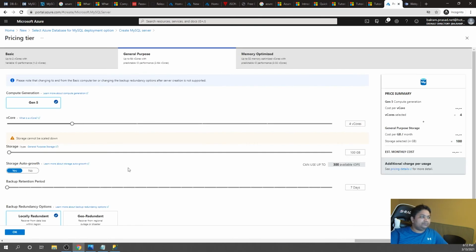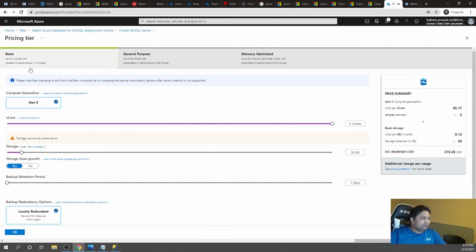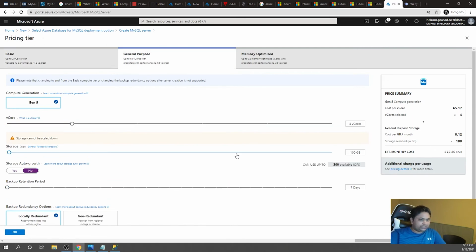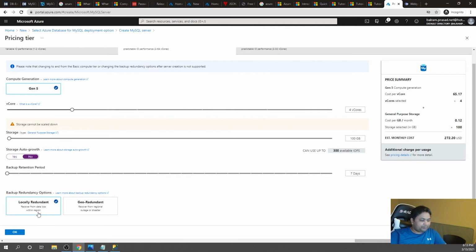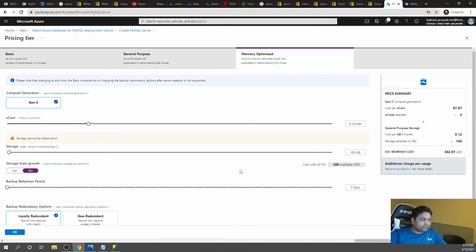And then we can configure what the pricing tier is. So if we go with the basic one, where up to only 2 core with variable IO performance, we have to pay this much amount of charge, right? And also if I do not want to go with auto growth, so that I do not want to do right now. But if we go into general purpose, you can increase the vCore, storage and backup retention period. And in that one, you can have backup redundancy as local redundancy or geo redundancy. Geo redundancy is where, in case of regional outage or disaster, we can recover the data from this one. And then if you want to go with memory optimized, where you need more memory and other things, you can also go ahead and choose that one.